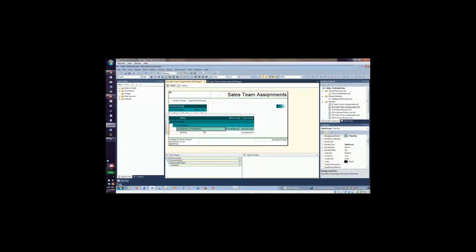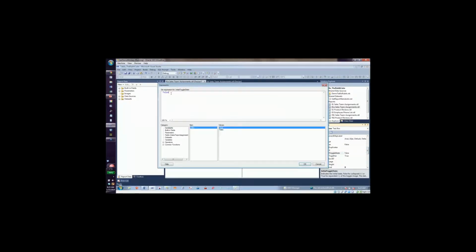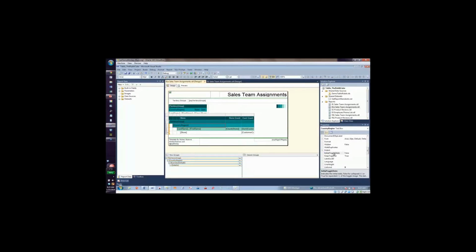So I've selected the salesperson text box. And now I'm going to move down to initial toggle state. I'm going to bring the drop-down box and hit expression. I'm going to use the same expression, but I need to reverse the true and false because of the behavior of the initial setting of that property. I'm also going to go to country region and territory region and change it from false to true so that it starts off with a negative sign, which is what we would expect for that control.